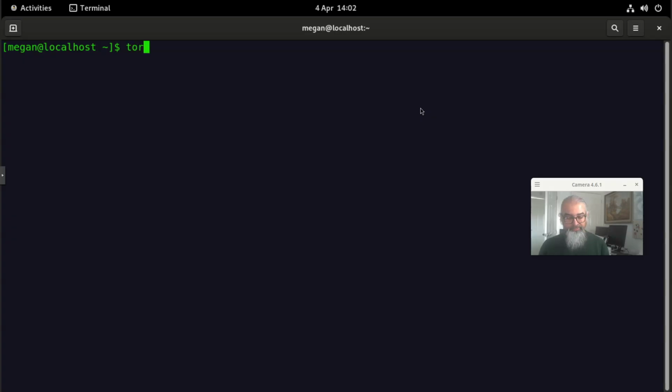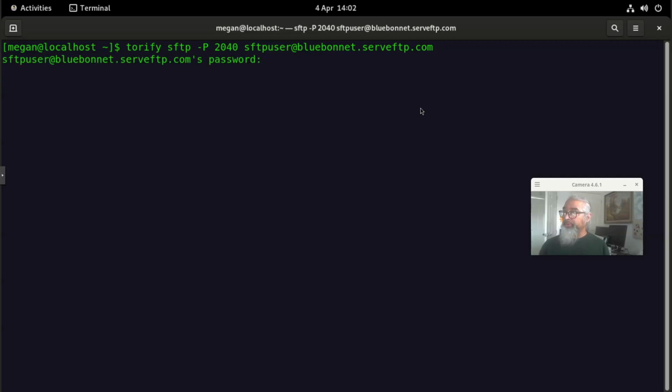So we do verify, and this time plug in your SFTP -P, a capital P, and then 2040, which is the remapped port forward, and then sftpuser, and of course your domain name, bluebonnet.servftp.com, and then you hit enter and it should ask you the password. So put the password right there, hit enter, and you're back in SFTP again.